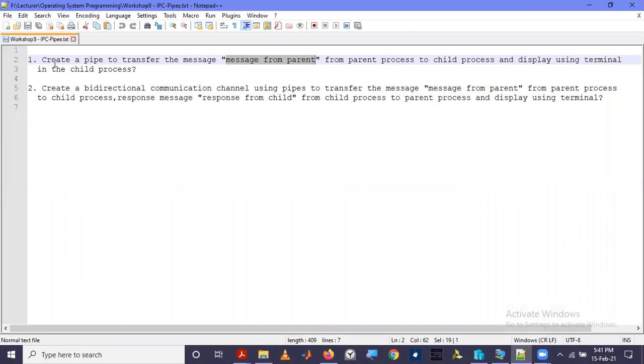So here there is only one direction of communication established in this example one. The message is sent from parent to child only. But in the second example, we are asked to create a bidirectional communication channel using pipes to transfer the message from parent process to the child, and then the response from the child process to the parent process, and display it using the terminal in the parent process here.